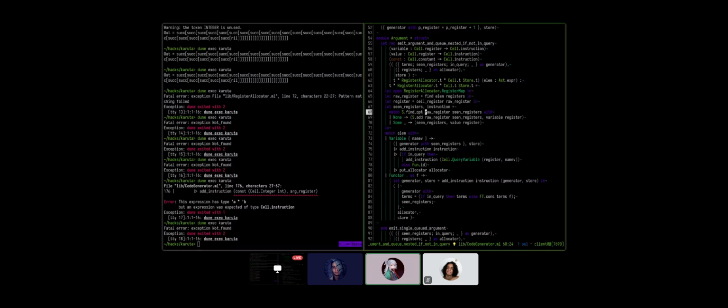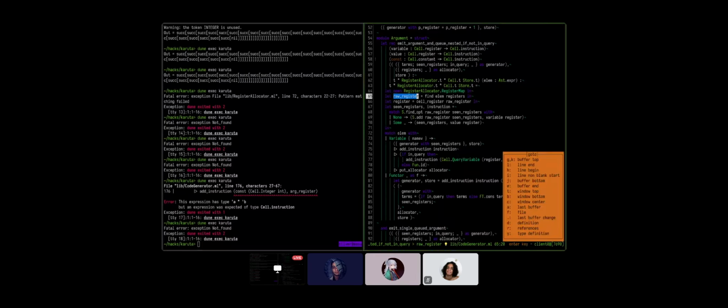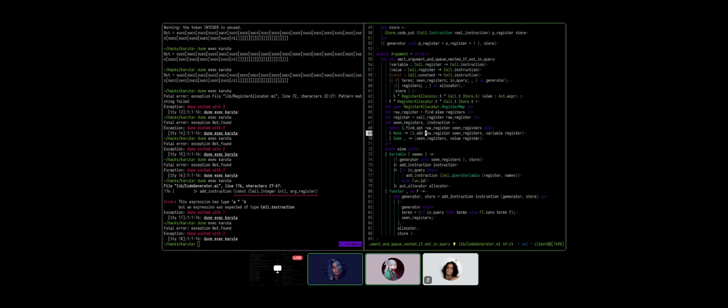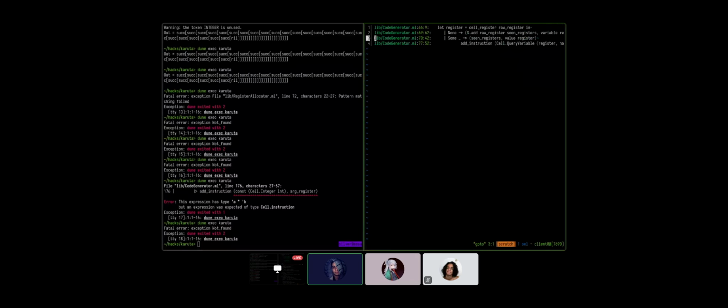Emit arguments in queue nested if not in query. What a name. This raw register is being used here, here, and here. Which means it's actually only used for the find opt.